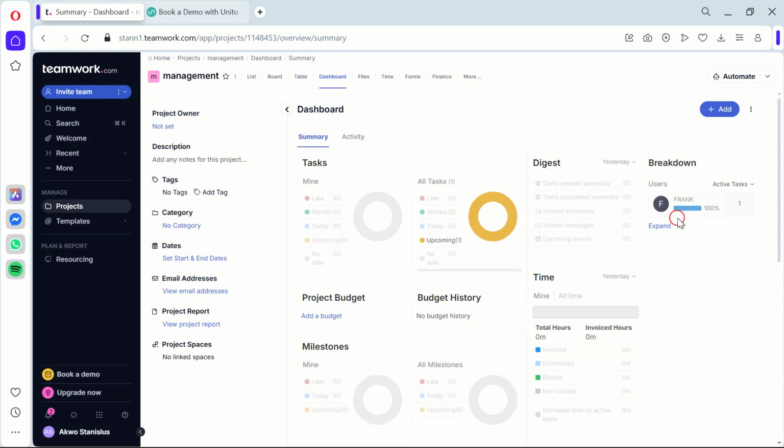Let me explain why this matters. Using teamwork.com for lean management promotes a streamlined, efficient workflow. It helps you save time, increase productivity, and foster team collaboration.